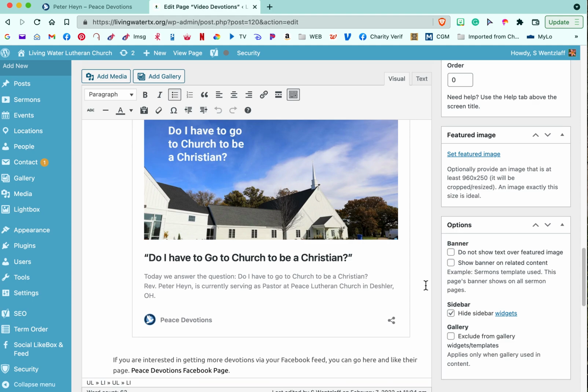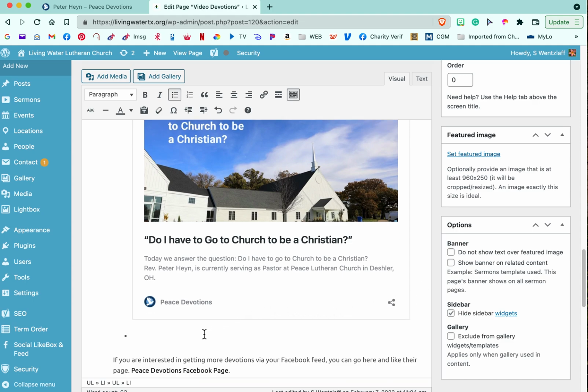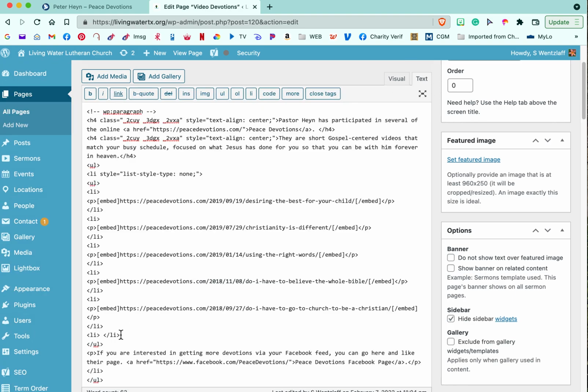I'm going to hit return once. Now it's ready to go. I'm going to go to the text section, go down to where you see the two LIs down here. This is where we're going to be pasting our new code. But before we do that, we're going to paste an old one, kind of just an easy way to set it up.